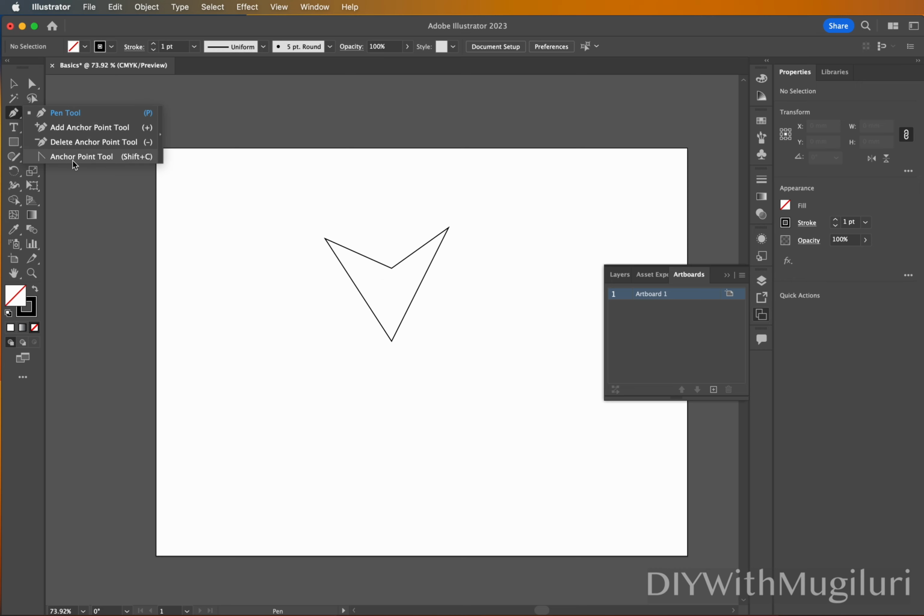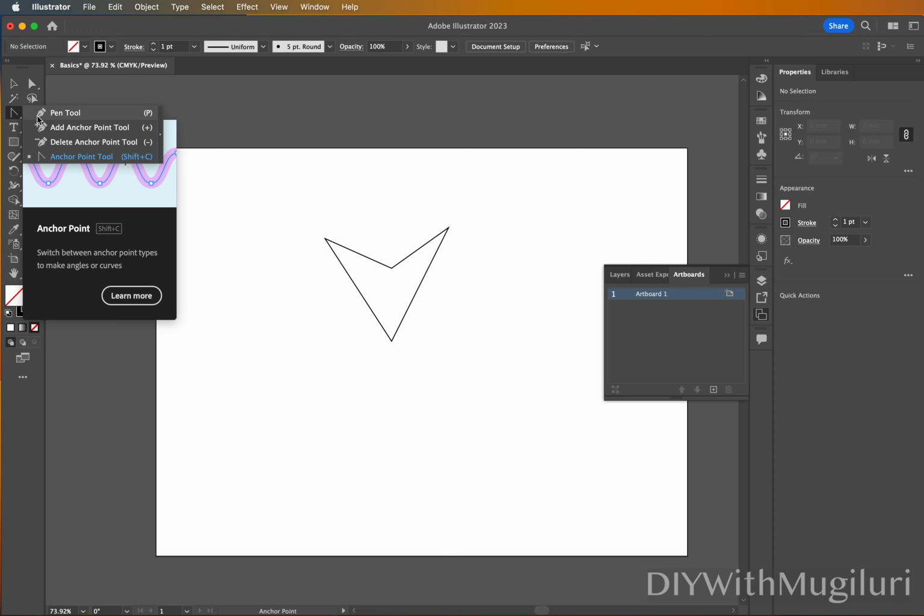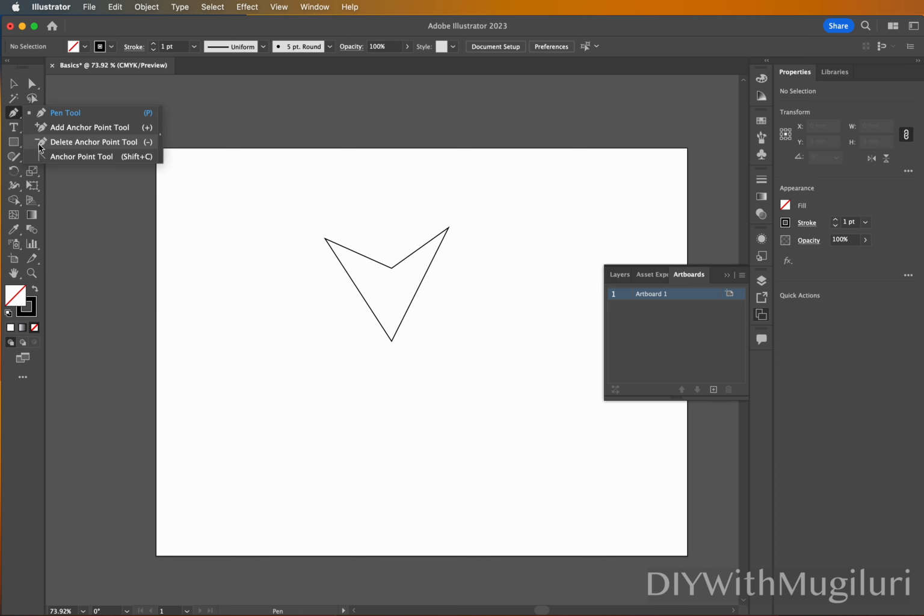We were using this. Now we're going to use this. When you click it, you know that it was automatically changed. But it doesn't mean we have lost our pen tool. If we right click, we still have our pen tool there. But for now, we want to use this. So we are at our anchor tool.